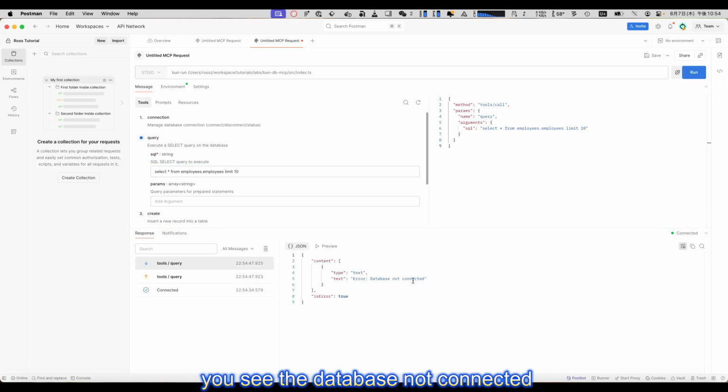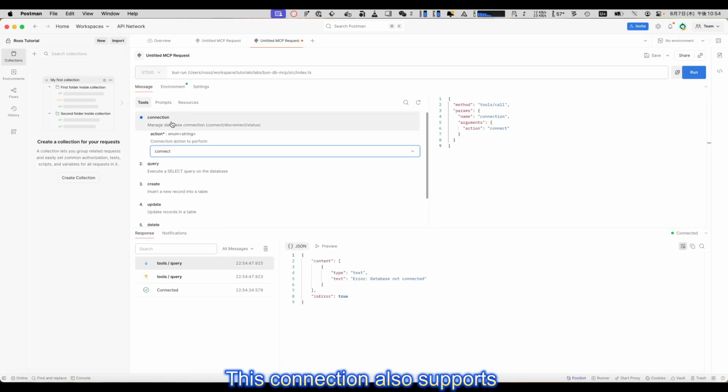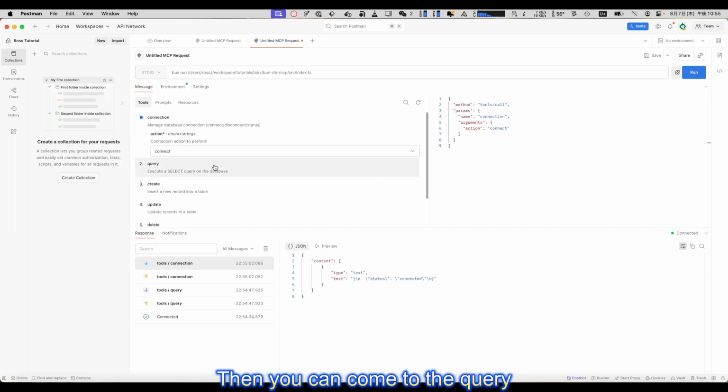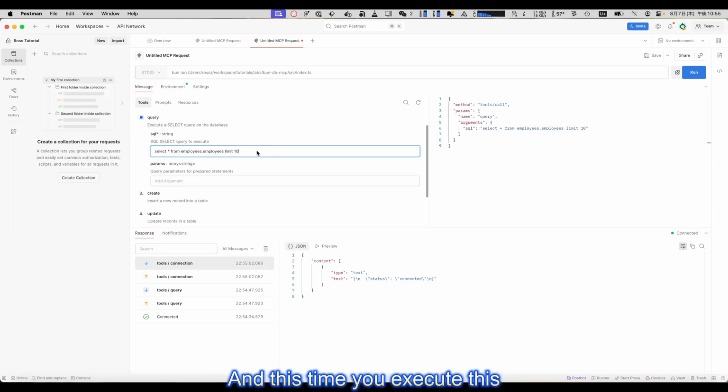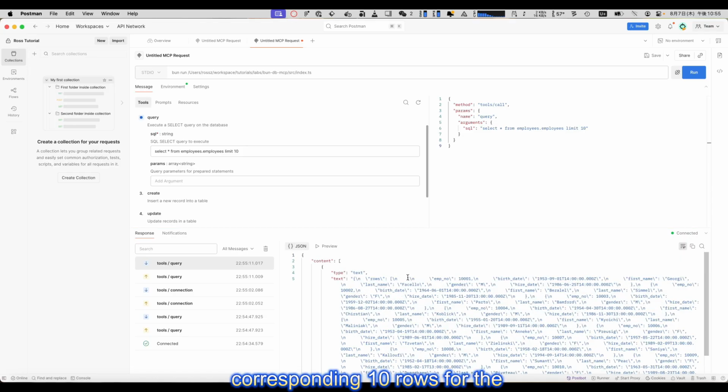You see the database is not connected. You need to do the connection first. This connection also supports 3 options: connect, disconnect, and status. Let's choose connect. So if the DB is connected, then you can come to the query. And this time you execute this one, call tool. It just returns all the rows, corresponding 10 rows for the employees table.